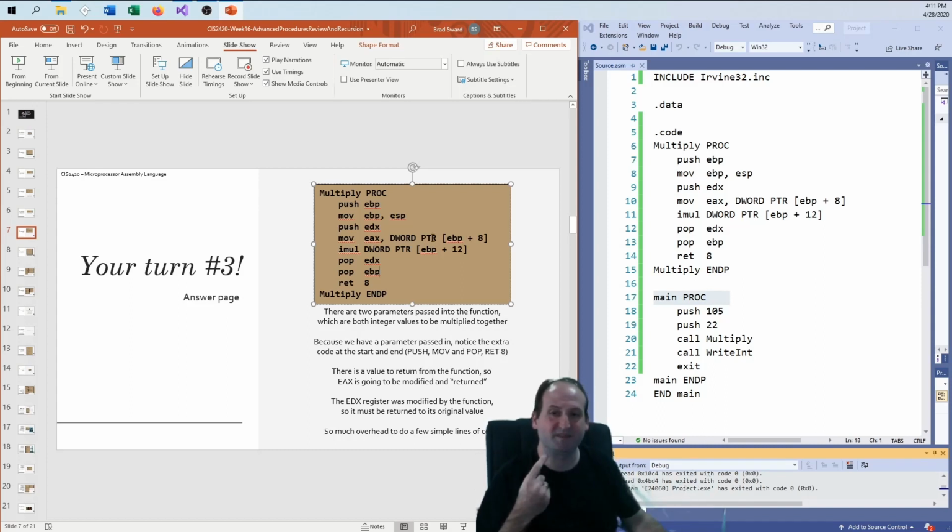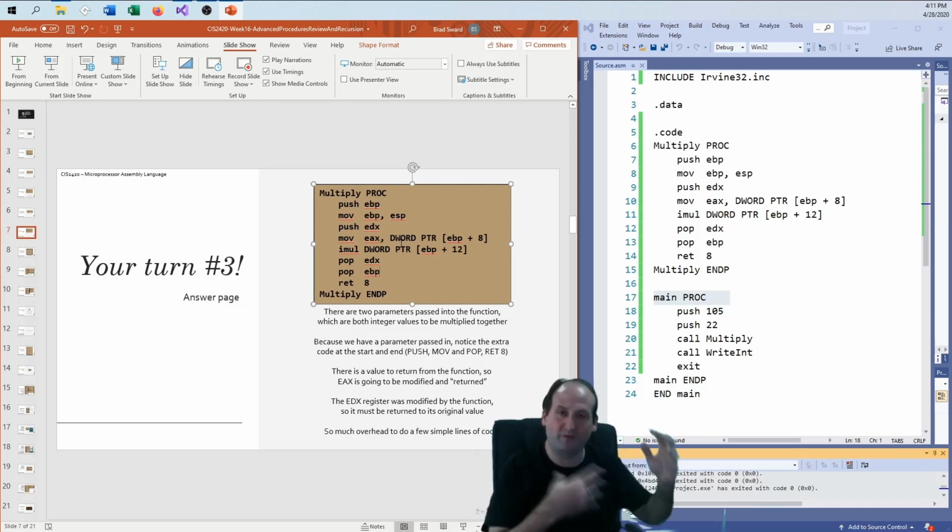So this is EBP plus 8 times EBP plus 12, and then EAX will hold the part we care about, the 32-bit low end of the result. And remember, because of the way this multiplication works, EDX is also blown out, because if there was a 64-bit quantity, an overflow, the EDX register would hold that.